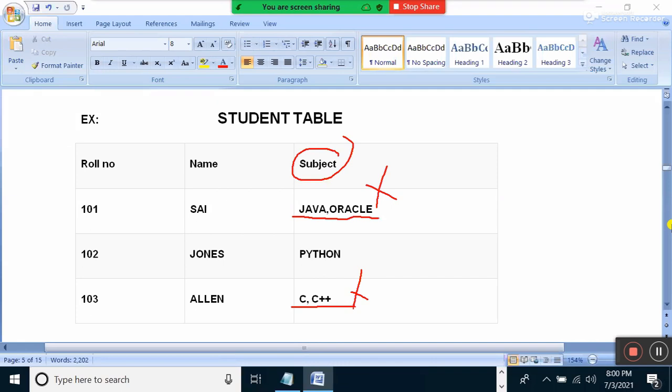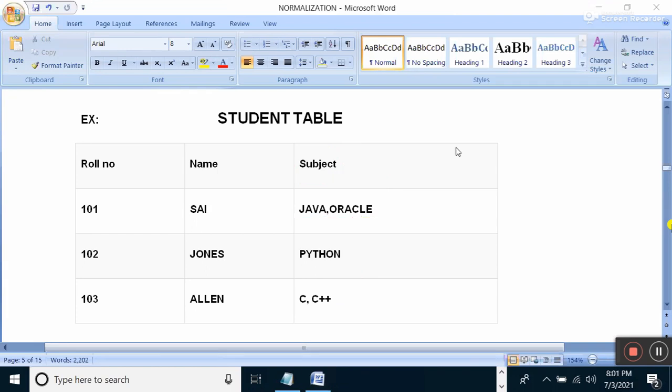So the second rule is satisfied. The third rule is satisfied. The fourth rule is satisfied. But which rule is not satisfied here? The first rule. What was the first rule telling? Each column should contain an atomic value, that is, a single value. But unfortunately, my subject column has multiple values in one row: Java, Oracle, and C++. Then to avoid this problem, you have to break these values. So how can we break it here?